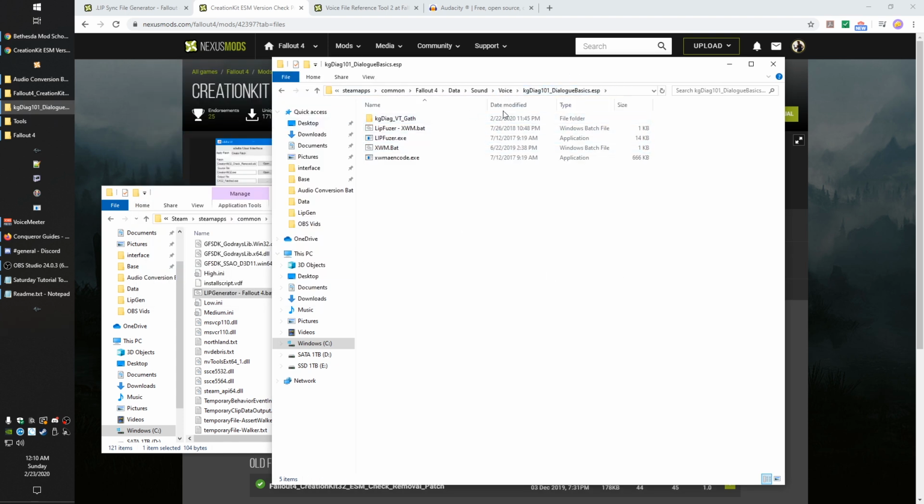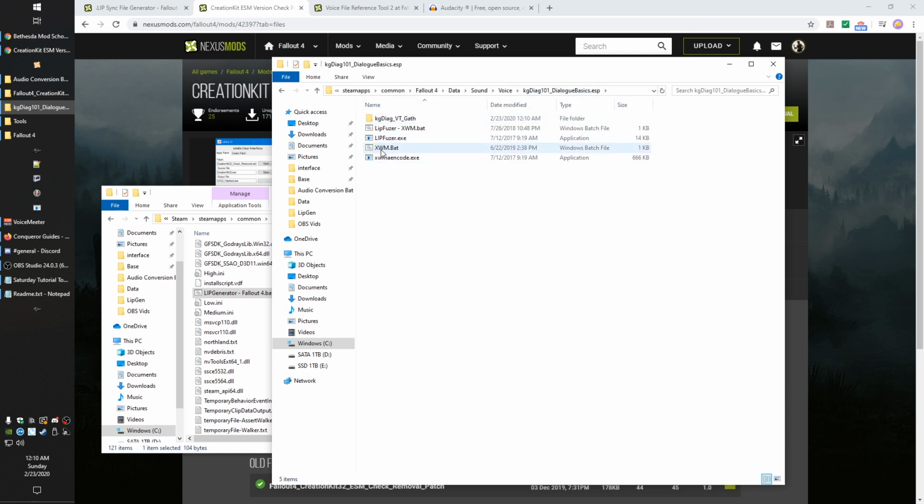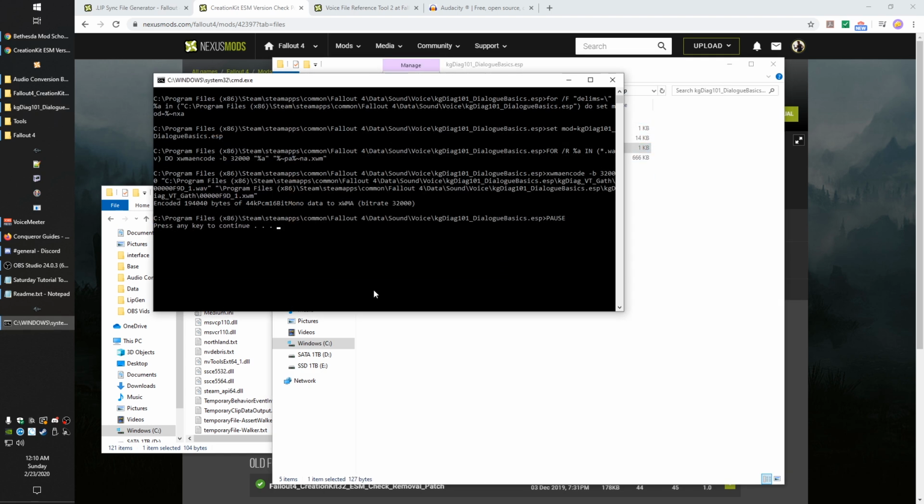And then once you have your lip files generated, I'll go ahead and delete these just so we can walk through the process again. Once you have your lip files and your waves there, you'll start by running xwm.bat, which will go ahead and run those. Now, I have this set up to force you to press any key to continue.